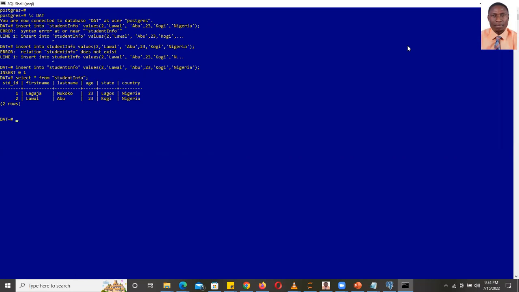So to connect to a particular database, you use \c, space, the name of the database. Then you click enter. By then, it will tell you you are connected to the database. Then you can now interact with the database. You can talk to the database from there.